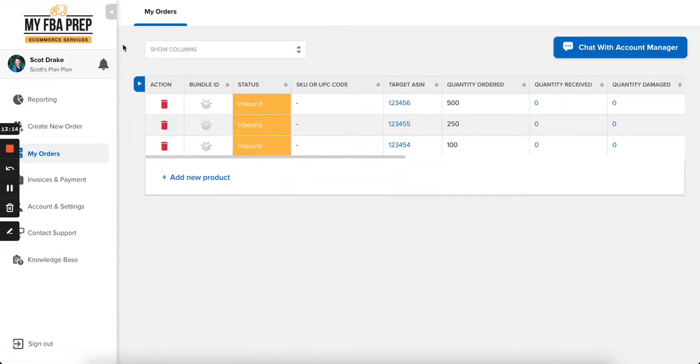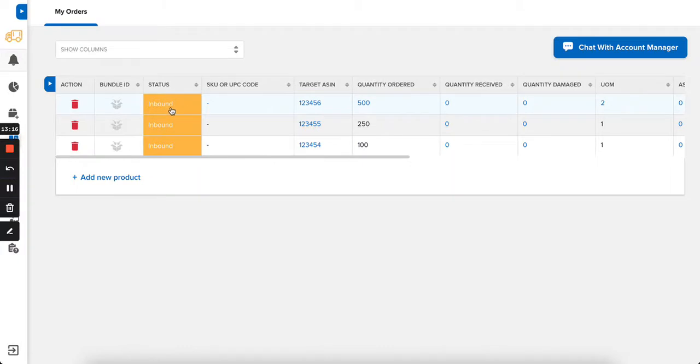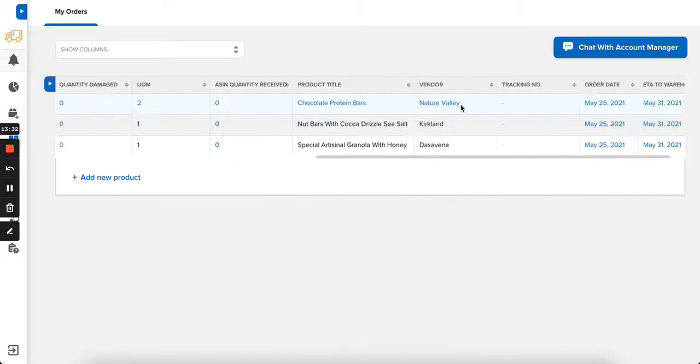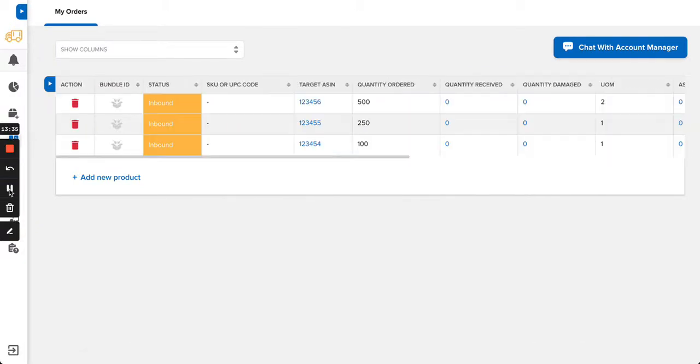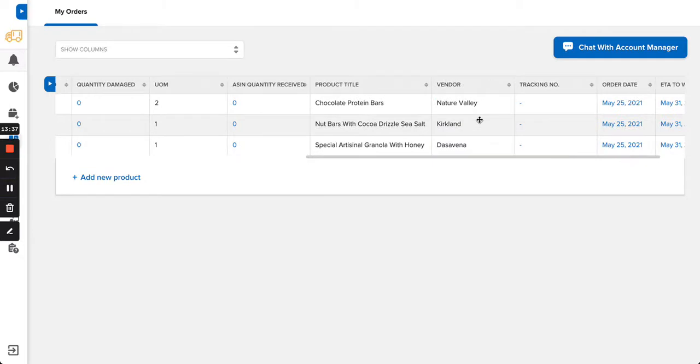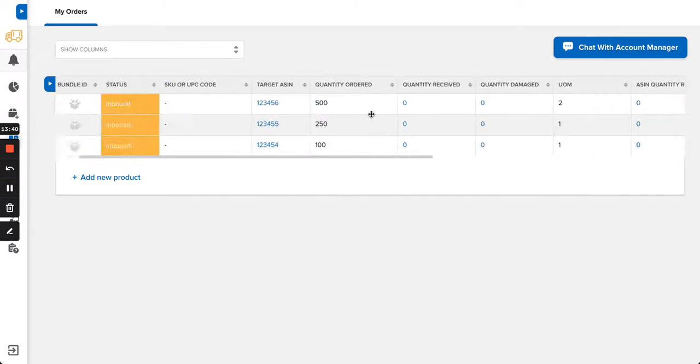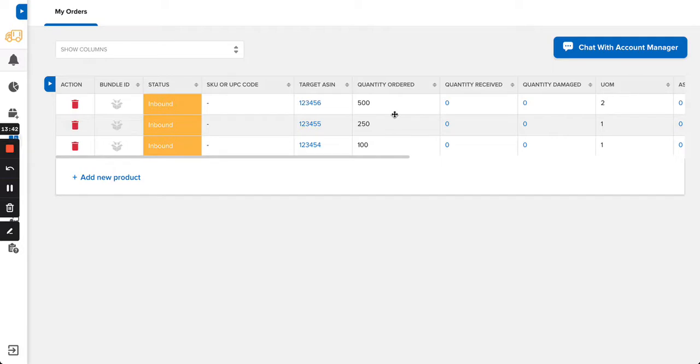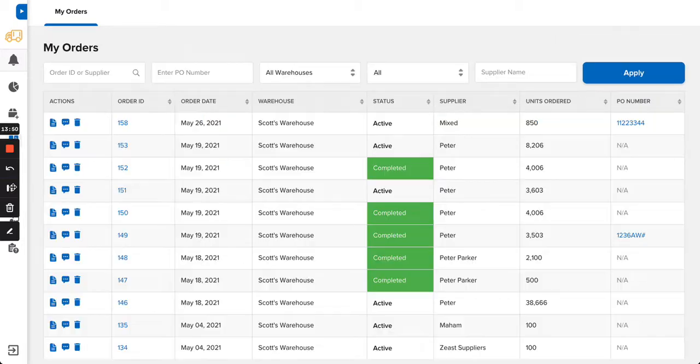And once the warehouse has received the items, I'll notice that the status changes from inbound to received or partially received if they haven't received the full quantities, and that the quantity received data will update from 0 to the amount that they've actually received. We are also adding a quantity on hand column, which will update as a function of what's been received versus what's been sent to Amazon, assuming that the entire amount hasn't been sent to Amazon directly.